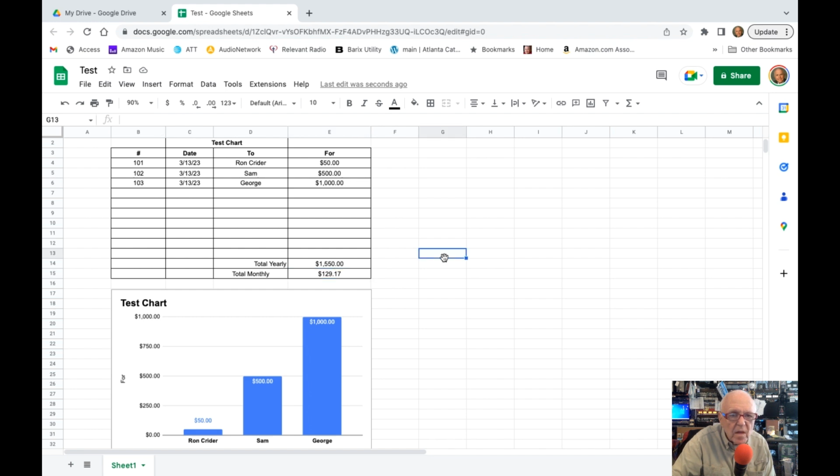So it's a very, very quick way to see how to do a very, very simple Excel sheet. And if you've got any more questions, let me know. Give me a call. Send me an email or a text.